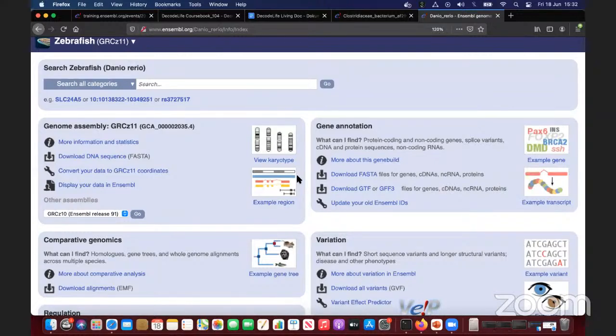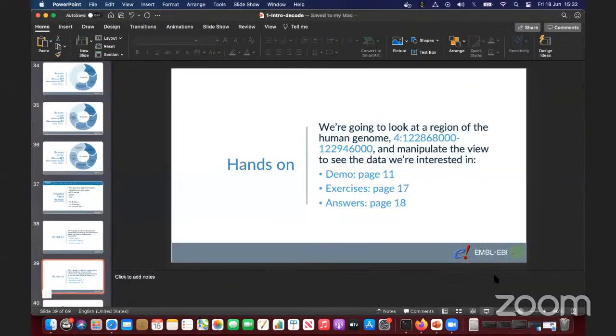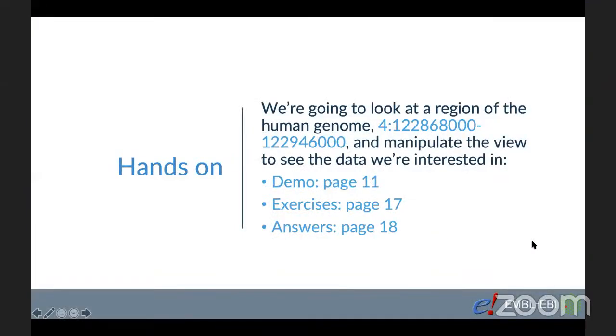All right, as we don't have that much time left, I think it would be best to move on to our second demonstration, and then you'll have some more time for the exercises later on. So let's go back to my slides now. We're going to have the second demonstration now. We're going to look at a region of the human genome, and we're going to manipulate the view to see the data we're interested in. You can find the demonstration walkthrough on page 11.